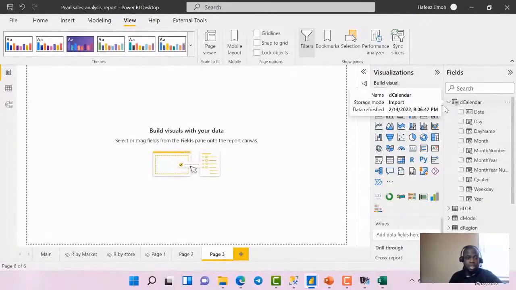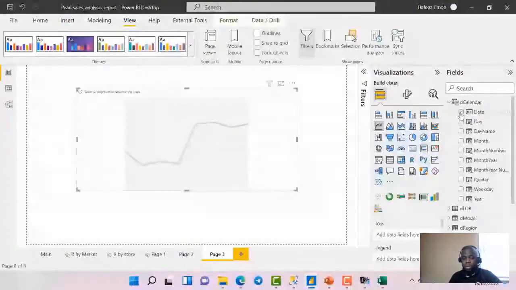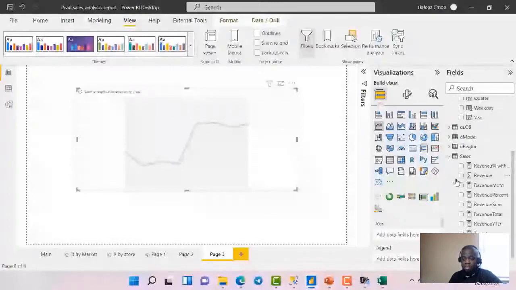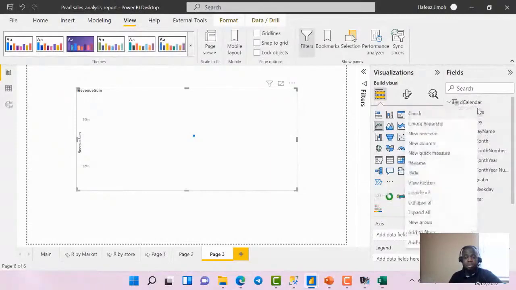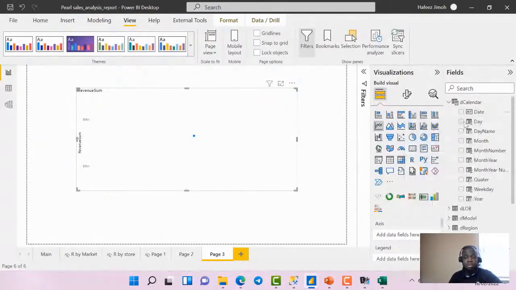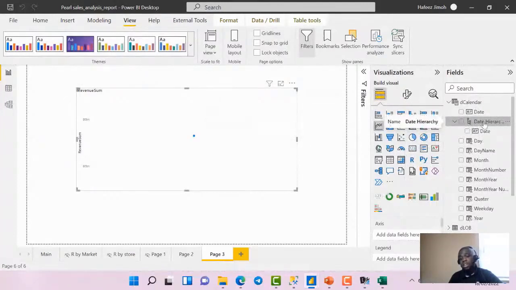Let us create a line chart. Now inside this line chart, we want to have revenue, but I want to see my revenue by month, by year, by quarter. So what I can do in that case is create what we call a hierarchy. You can create your hierarchy from here by just right clicking and clicking create hierarchy, and you are going to see that you have your date hierarchy already.